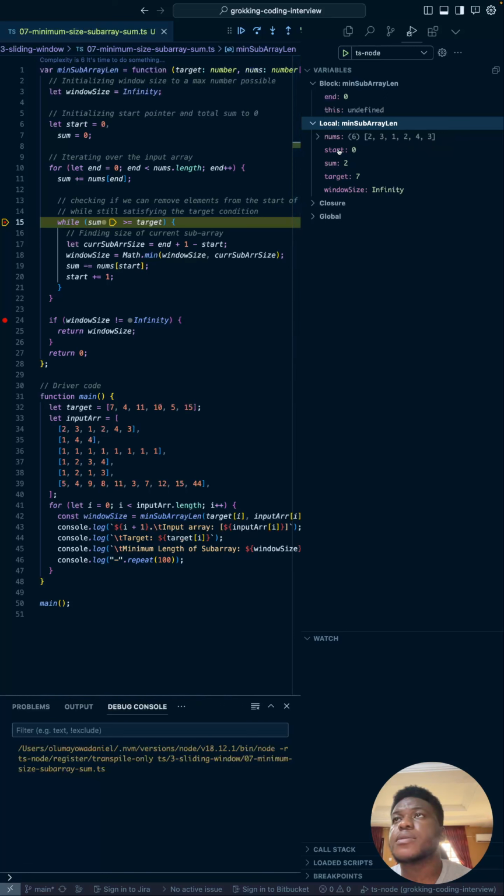Start, added to watch, end, 0. The sum that we're keeping track of, our tally. We know that the target is 7. This is our array. This is the current window size. And this is our sum, our active sum. I think this is all we have to watch for now. Yes. This is everything we need to pay attention to. Everything over here.